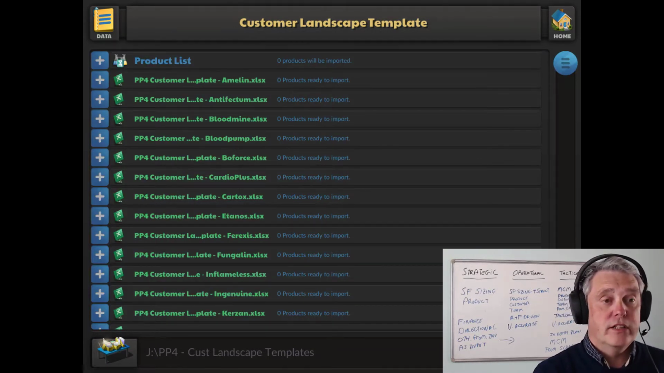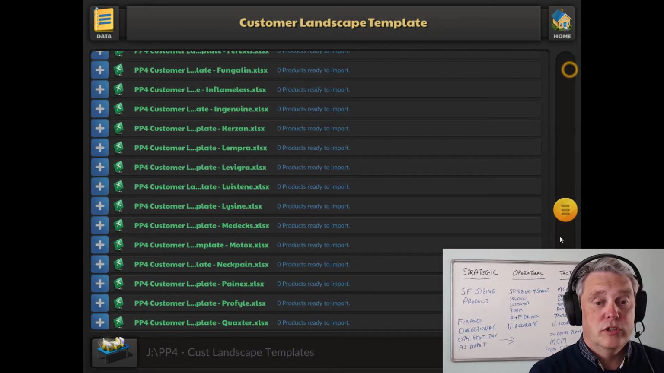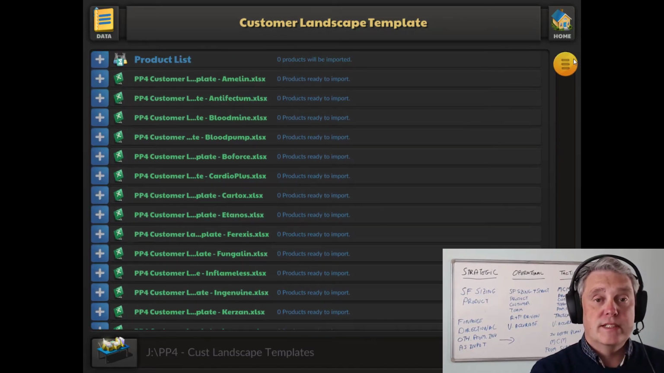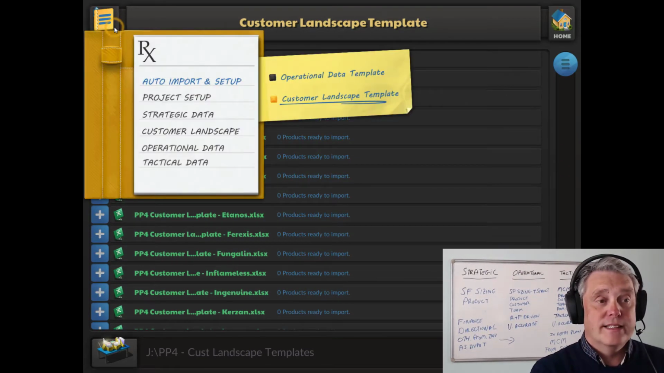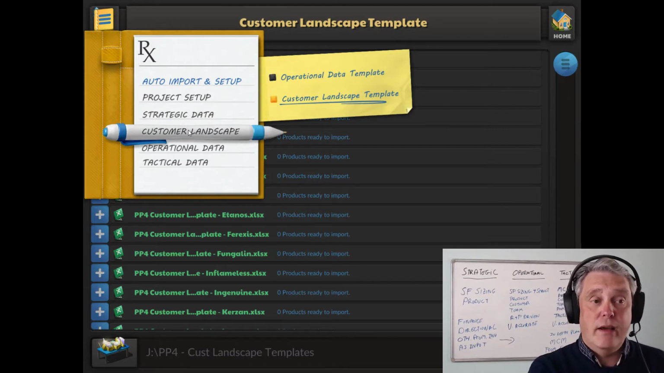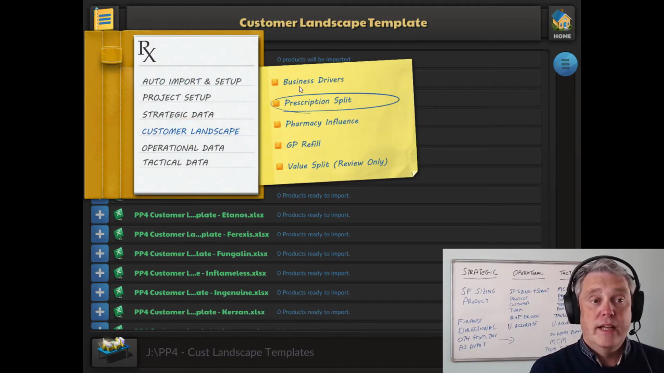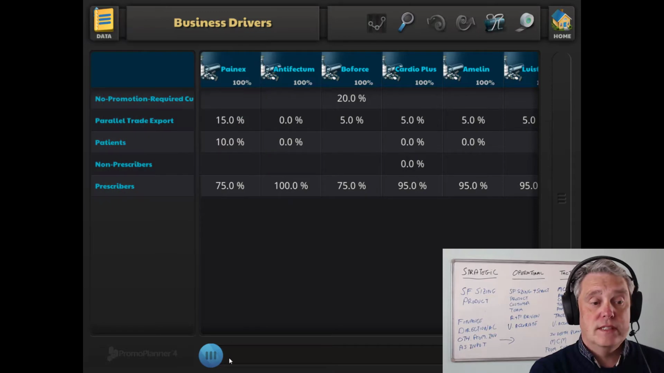All done. Everything is green. No products to be imported. No error messages being presented. So if I go back here to the data, I can have a look very specifically now at the customer landscape data and check in here. Business drivers. Yep, I have that data loaded.